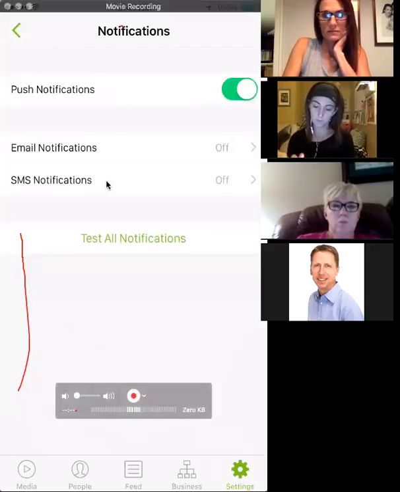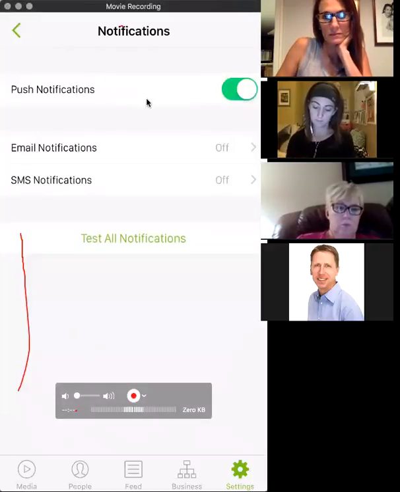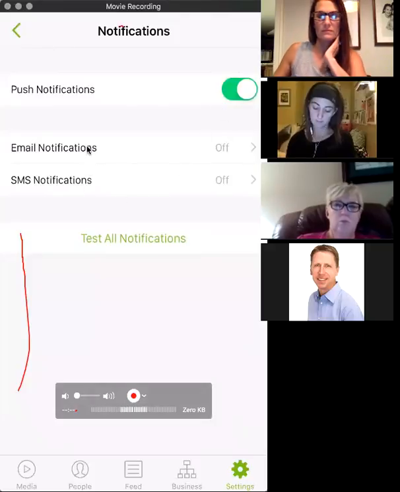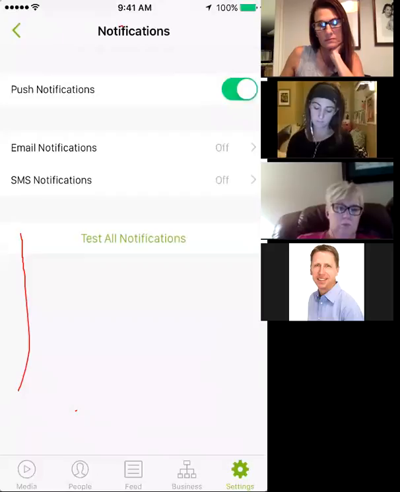So one of the things you can also do is, aside from receiving a push notification, which is an immediate response as soon as they click on content, you can also receive an email and text message. So as long as you have this green button turned on and you have your email filled out and your phone number filled out, in addition to a push notification, you can also receive an email or text.